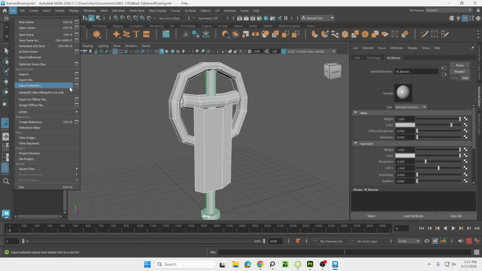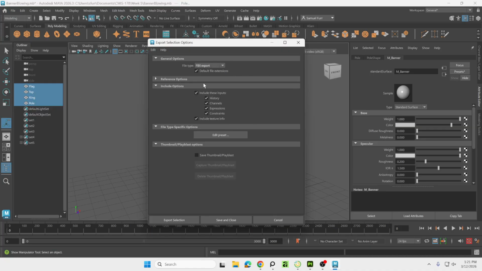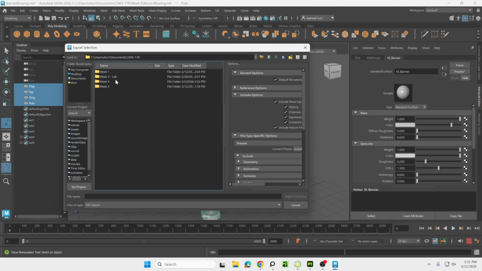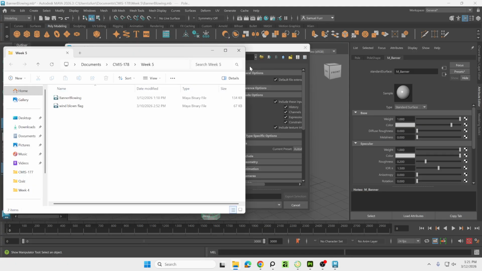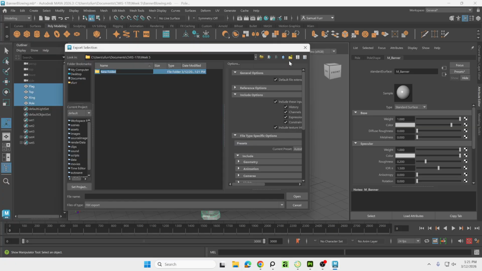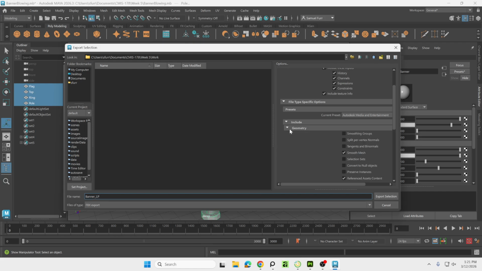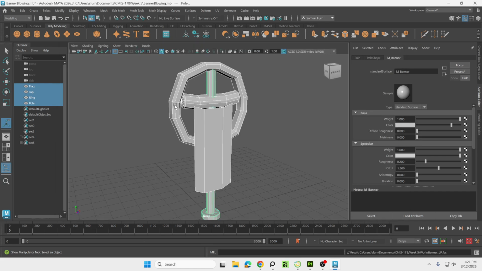File, export selection. And we want the FBX here, so we'll export the selection here and into our documents. So with that, new folder. There we go. Work. And let's just call this banner_LP for low poly. Now, if we had something a little bit higher poly, we could include that as well. I do need to smooth my smooth mesh.